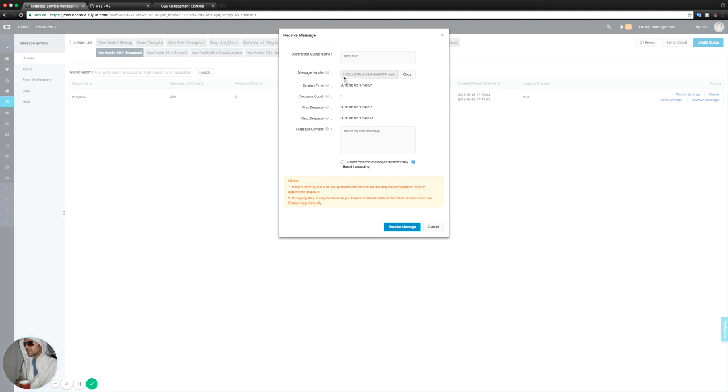One thing I want to highlight here is the so-called message handle, which is also referred to as receipt handle in our documentation, which you could think of as a token. And this token is generated by the message service and returned to consumers when they are receiving messages. And consumers can use this token to delete a message, or also change the visibility timeout of a message, or extend it respectively. However, as soon as the message becomes visible again, this token expires.